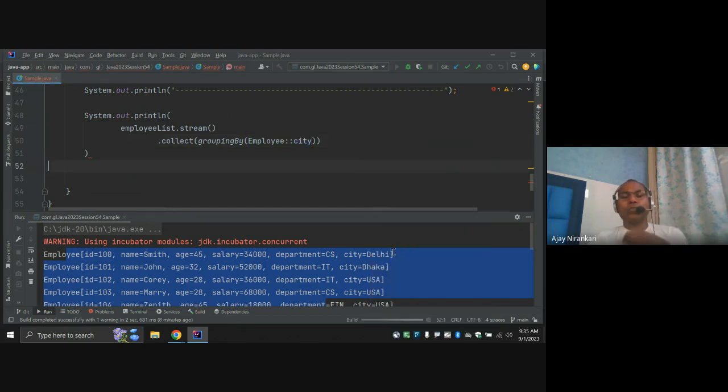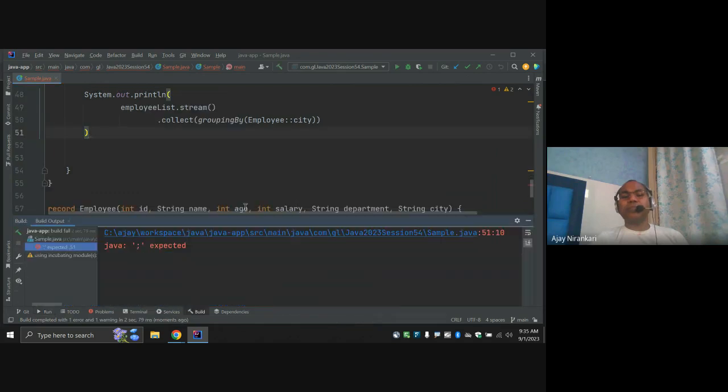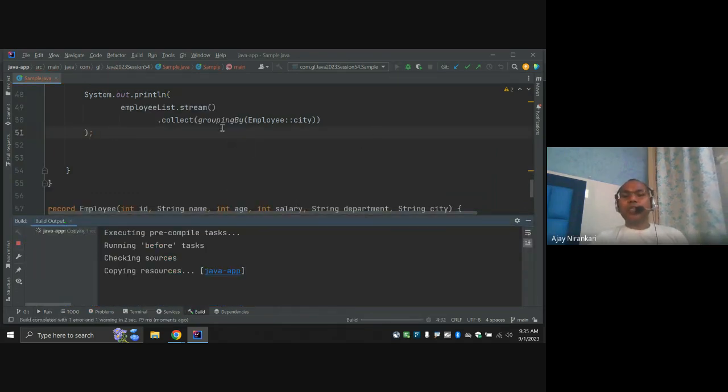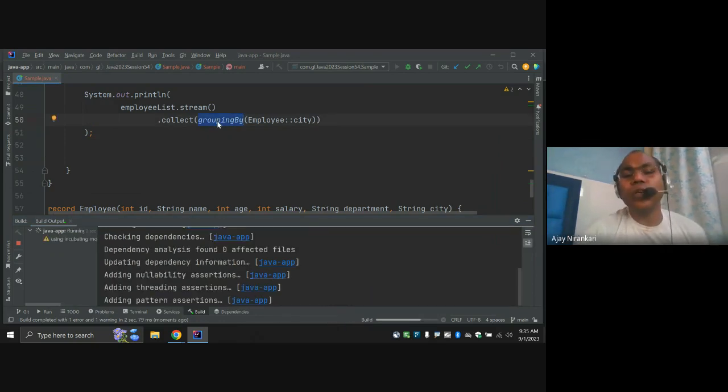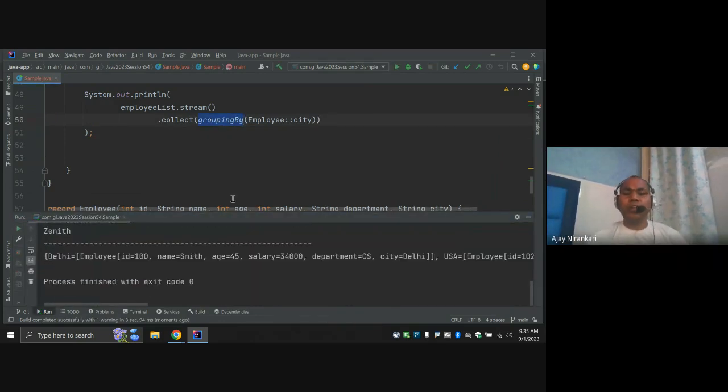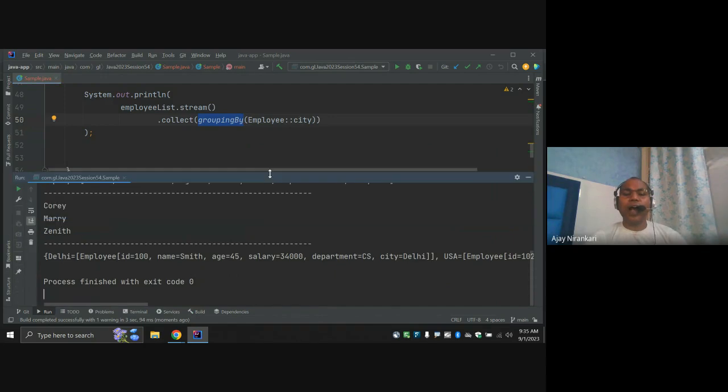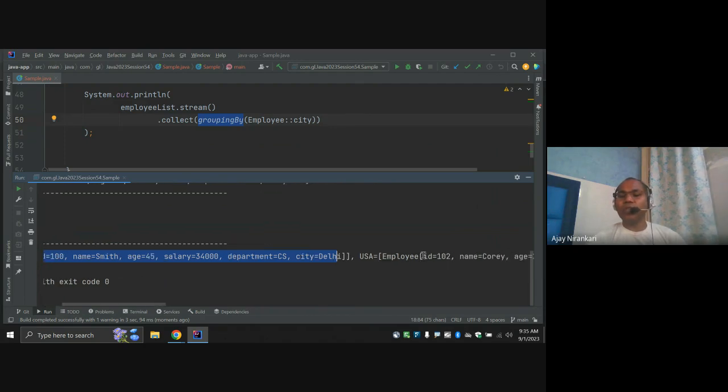So let's look. Okay, we have to put a semicolon, right? Yeah. So this is the one new thing we are going to explore. Now notice here I am adding Delhi. Delhi has one employee, right? Notice USA. USA has multiple employees, right?